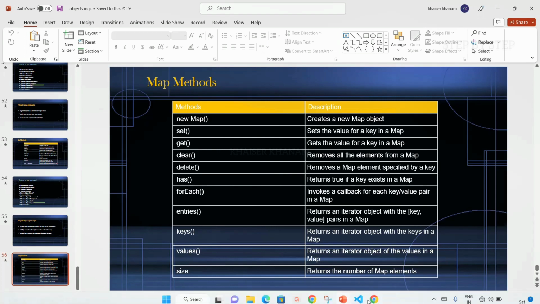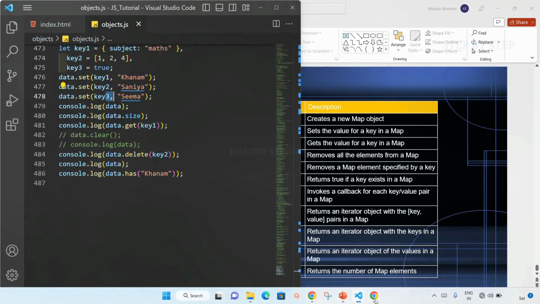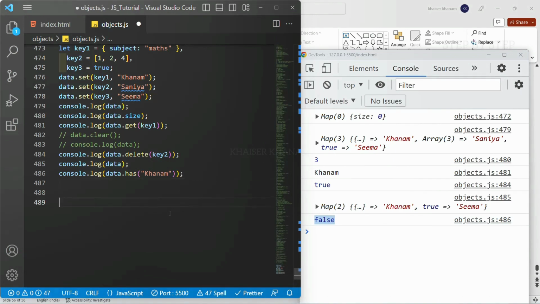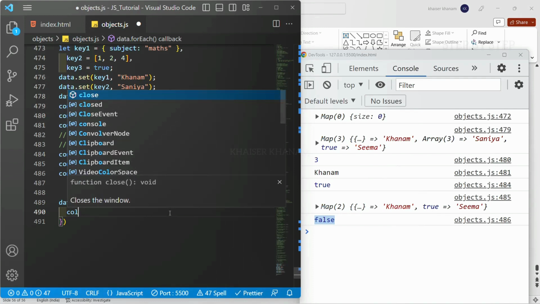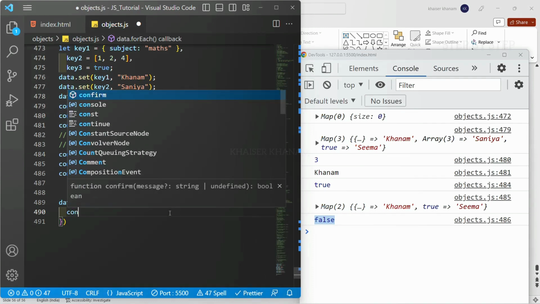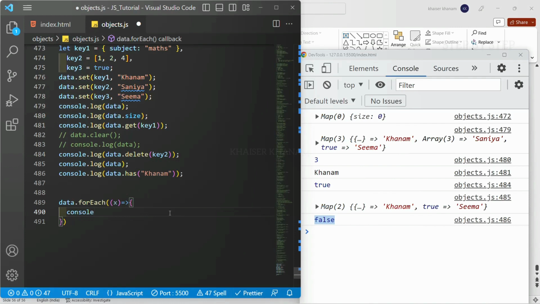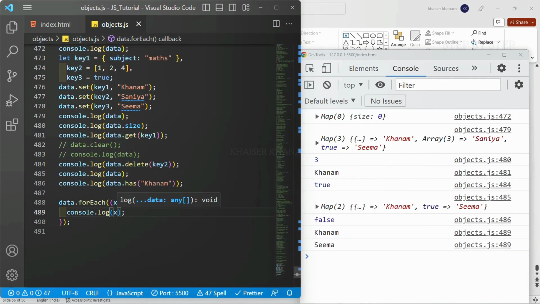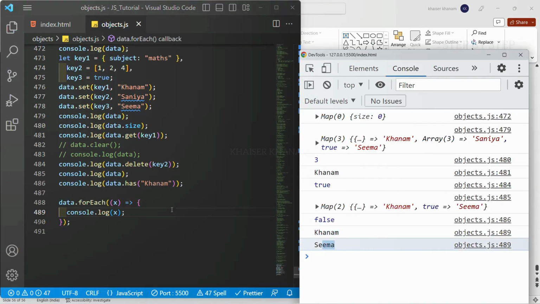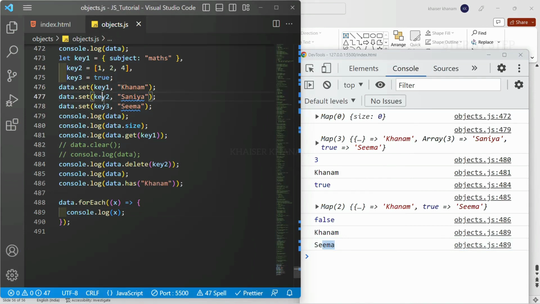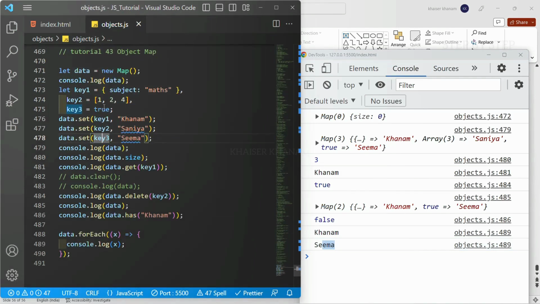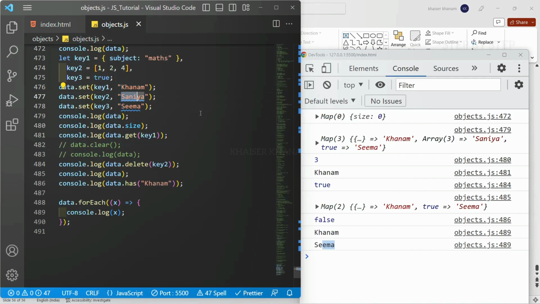Now forEach and for of we have already seen. Now inside this, I'll write here data.forEach, and here I'm going to create one variable, and inside this I want to display this. console.log, I will display x. I will save this. Now I will be getting the values. I won't be getting keys here. Whatever values I am having inside keys will not be displayed. Instead, I will be getting these values.